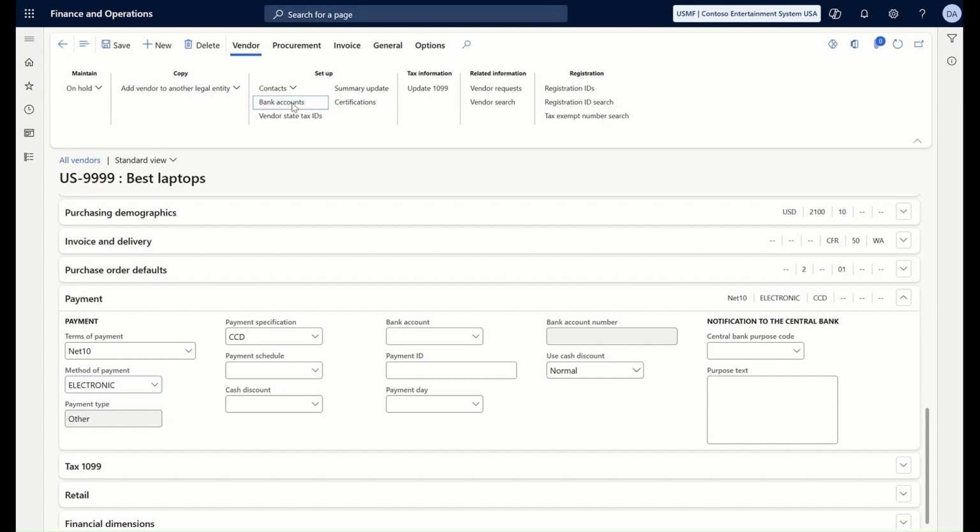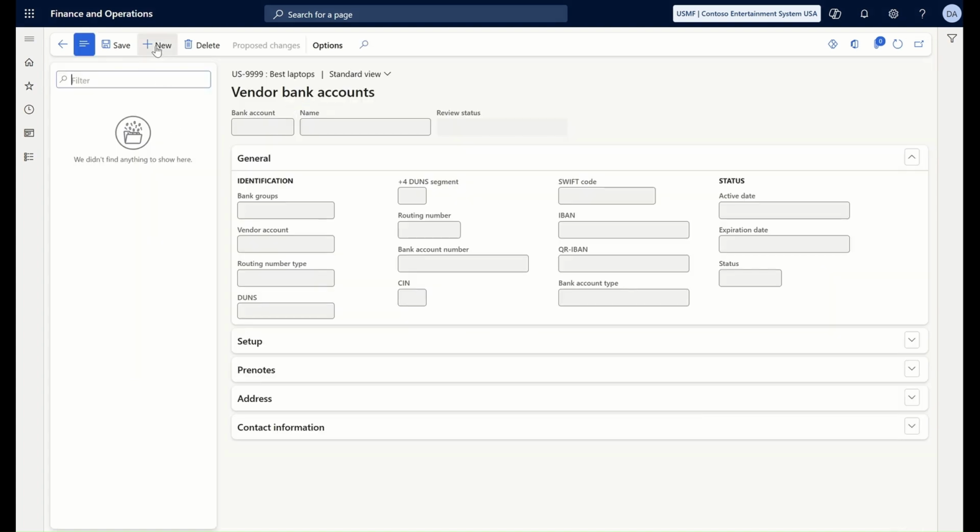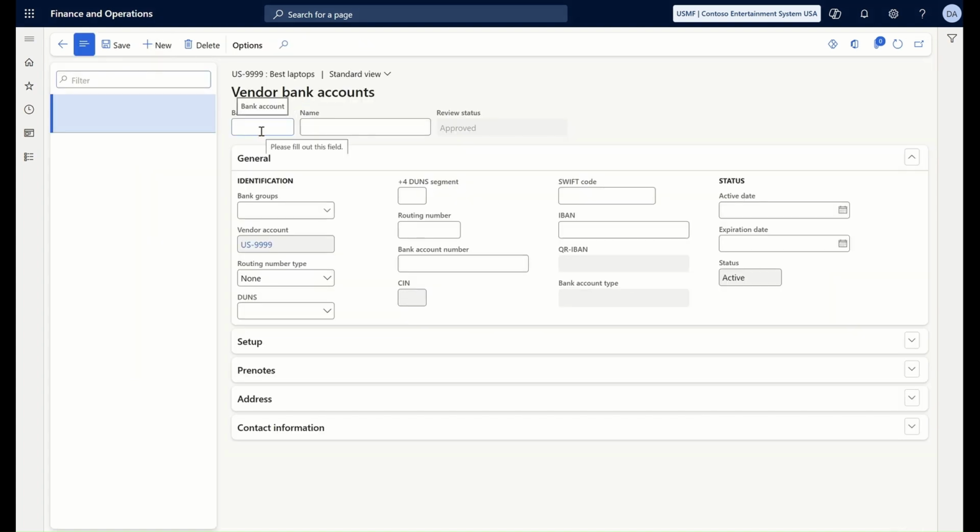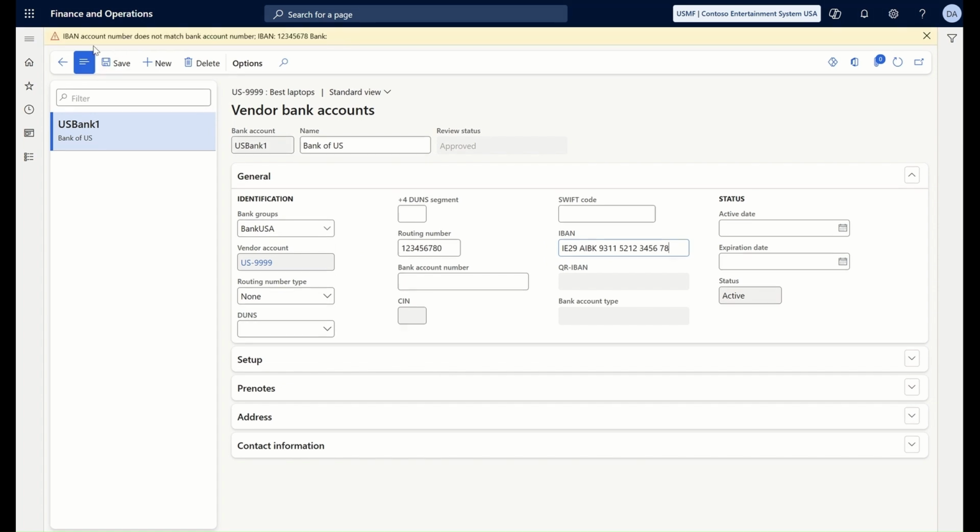To register the vendor's bank account number, we go to the ribbon and select Bank Accounts. In the opened window, we create a new record and add the necessary information for electronic payment, such as IBAN. The created bank account should be set as the default bank account on the Payment tab.